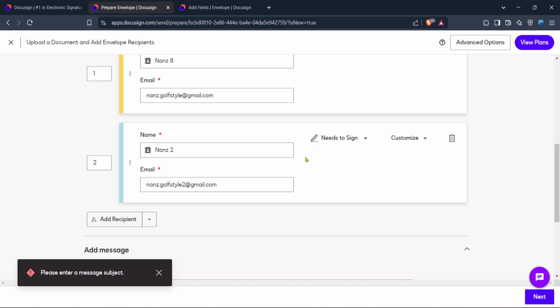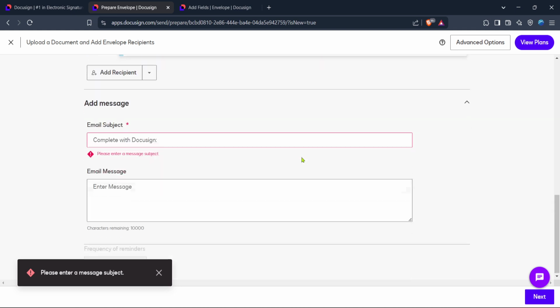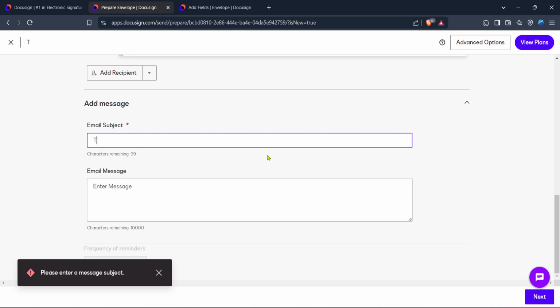That's all there is to it. With Docusign, you can efficiently send documents to multiple people and manage signing orders without a hitch.